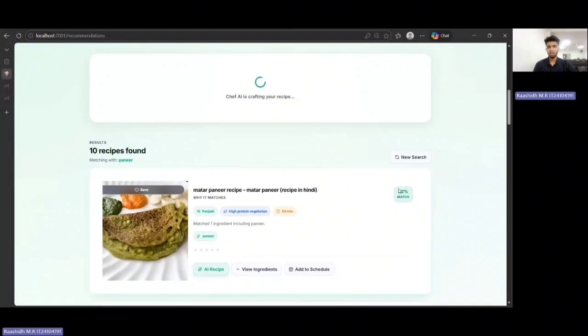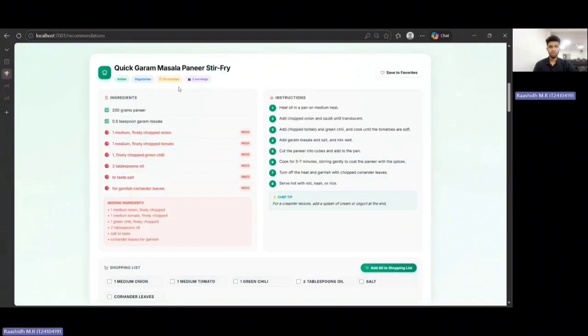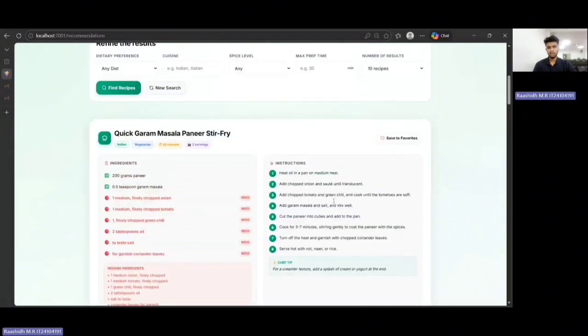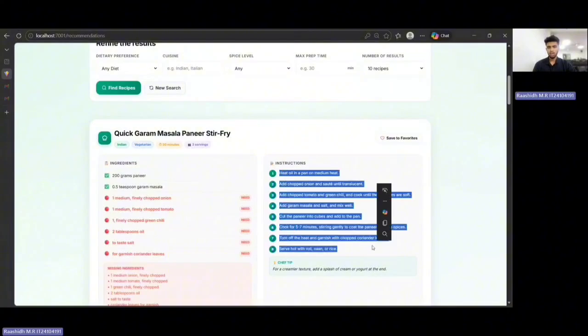Also there is a match type, what you ask. Here, if we look at 200 grams paneer, we have that in our ingredients, and also 0.5 teaspoon garam masala that we have, and these things we don't have. If you simply click this button, it will be automatically added to the shopping list. And here are the instructions on how to make this recipe, and we can also save this recipe.